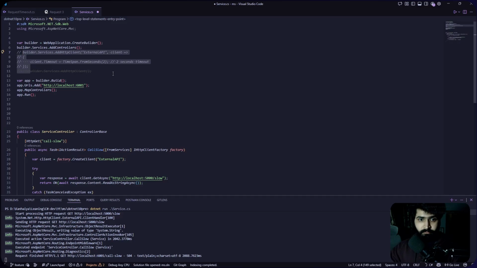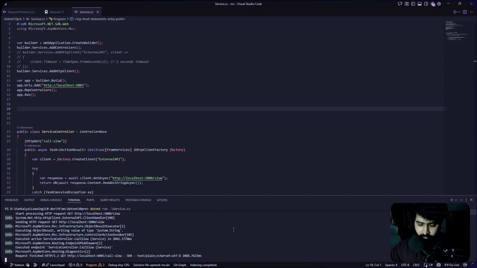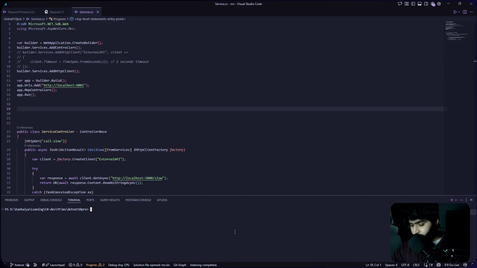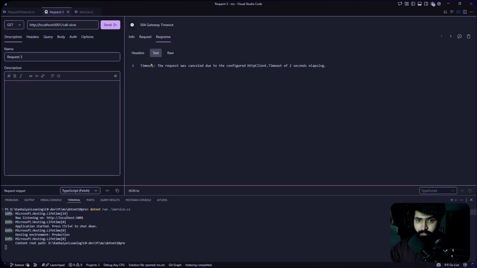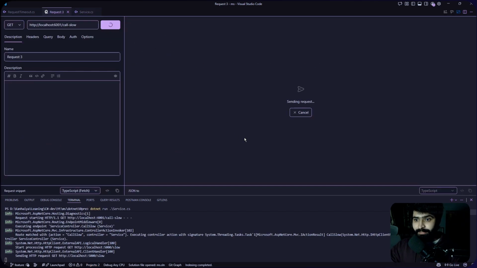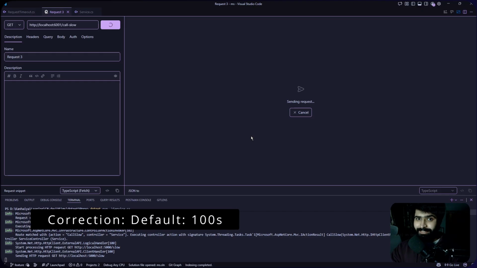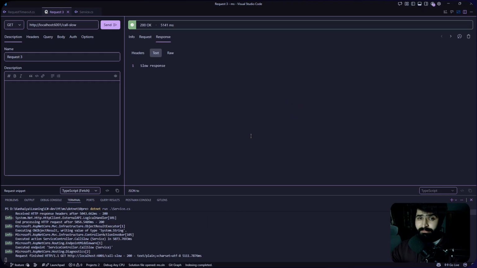and just simply register this HTTP client, and now let me run this. What do you think? Will this work? Yeah, because the default timeout is 30 seconds, and it's taking only a 5 seconds delay, so we get the response with the slow response.